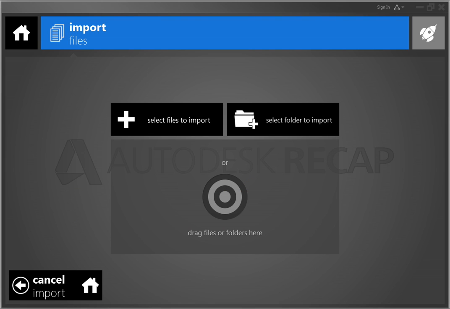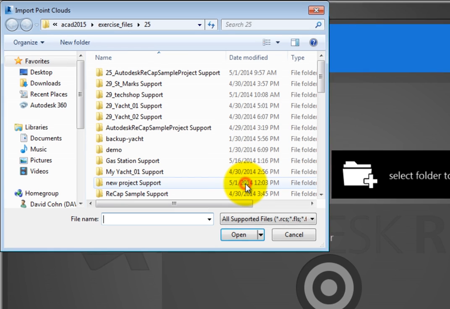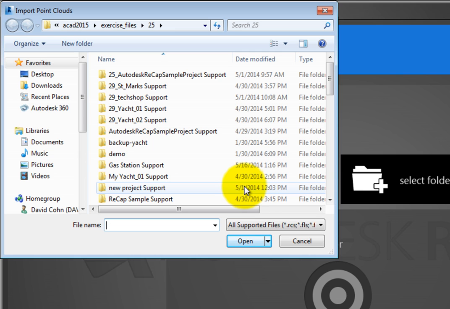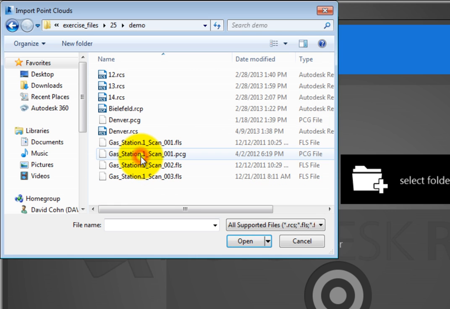Next, you can select files to import, select an entire folder to import, or use Windows Explorer to drag and drop files or folders. Click Select Files to Import. The program displays the Import Point Clouds dialog. Navigate to the Exercise folder.